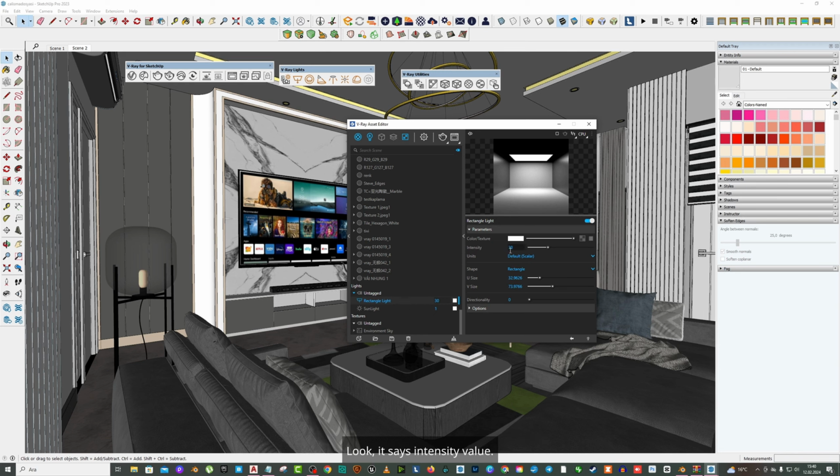Look, it says intensity value. It's at a value of 30. Not 30. Let's make it 60. A bit more inside, let it give more light, friends. At the same time, there are also options values.